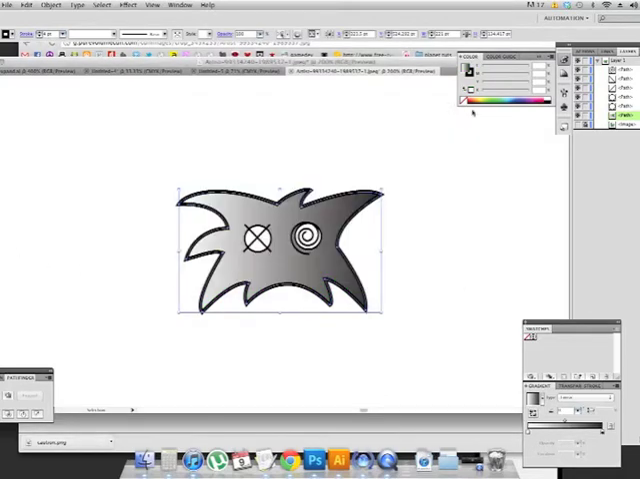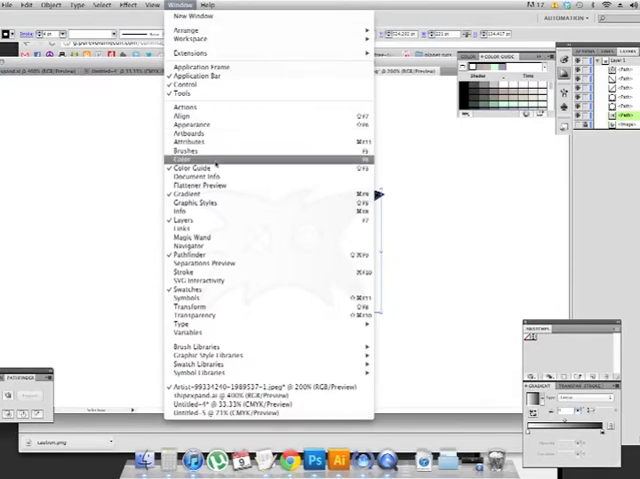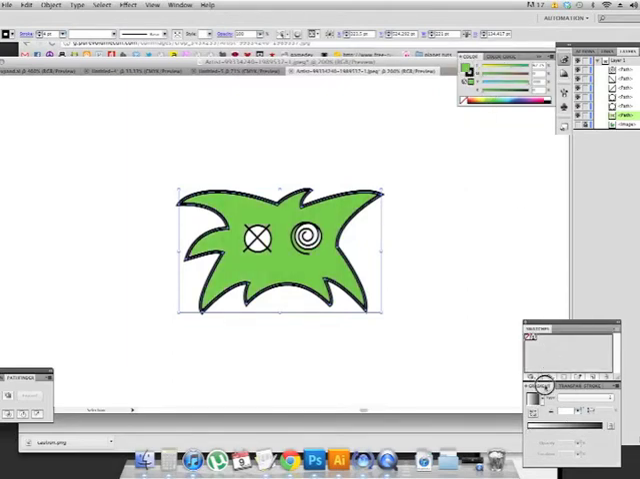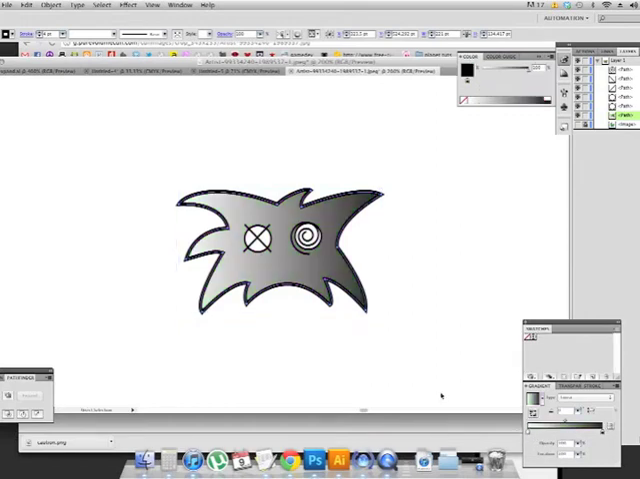So this is a gradient right here. This allows you to have a gradation between multiple colors. I'm trying to find the gradient window. I guess it is already out. It's down here. So you just kind of drag colors onto the gradient bar. It already has black and white as a default. I accidentally cut up my green right there.